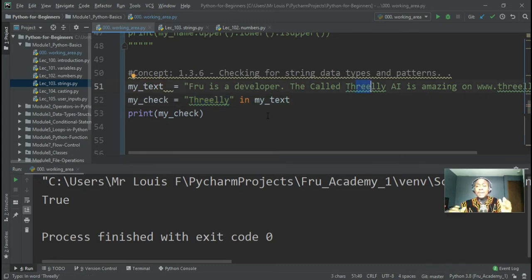All right, so imagine you had a text of an essay of many words, and you want to check whether a particular word exists within that essay. You can go ahead and write your Python code for it to check that. So this could be very powerful.